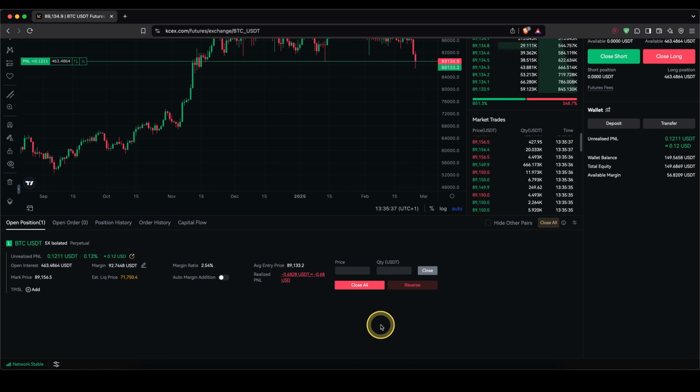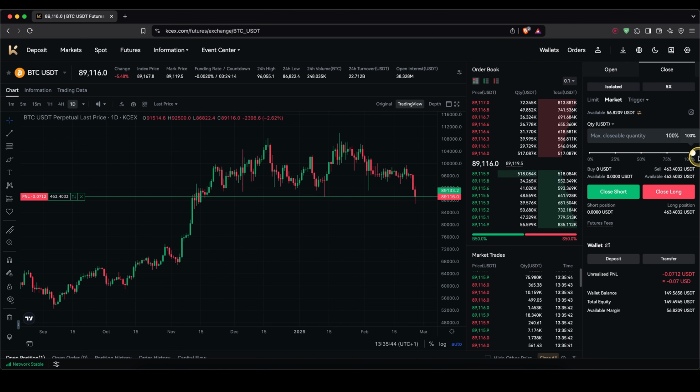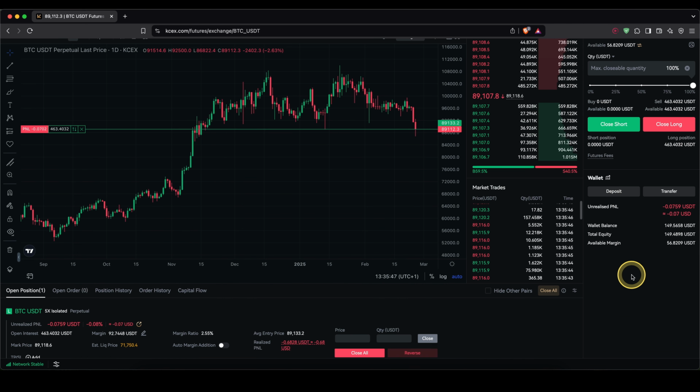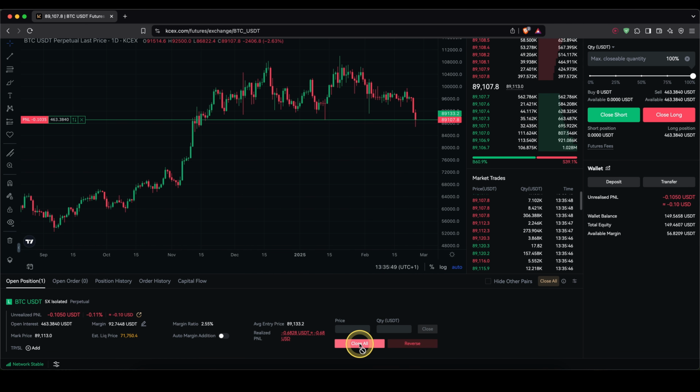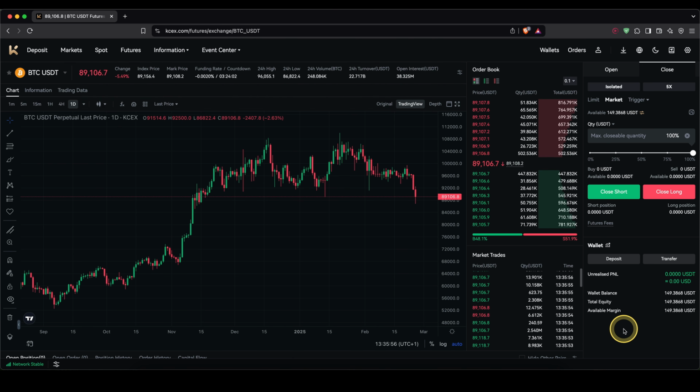Now let me also show you how you can close your trade. Either just go up here and click on close, just choose 100% and then just click on close long. Or if you just click on close all down here, this will just close the entire position with just one click. So now for the end, let me also quickly show you how it works for a short position.